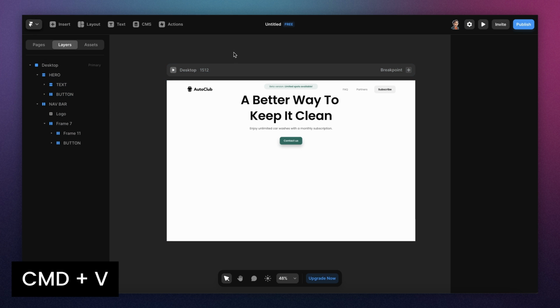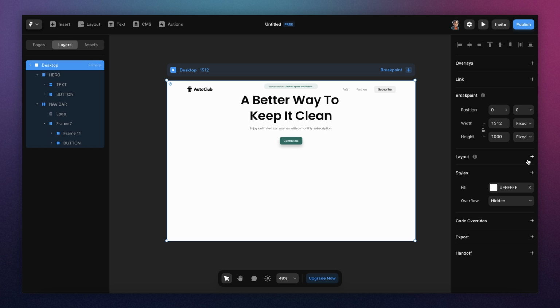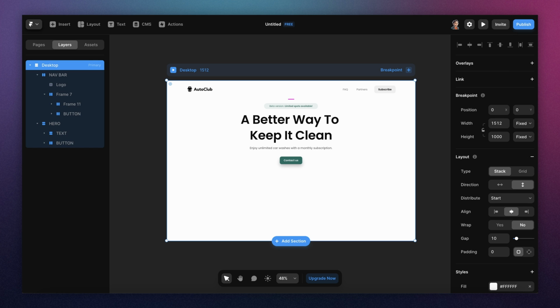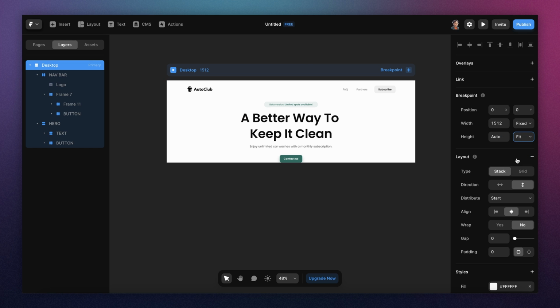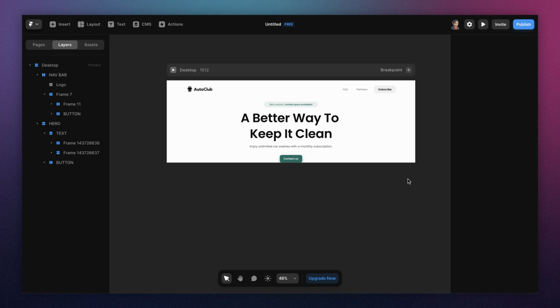Now we can make this a stack. So we select the breakpoint. Here we're gonna add layout and make it a stack, change the gap to 0. And here we can make the height fit content. And now, as soon as we add new sections, the height will change. And same as with the navigation bar, you should quickly check all your layers after pasting the section. And now I will export all the other sections really quick.